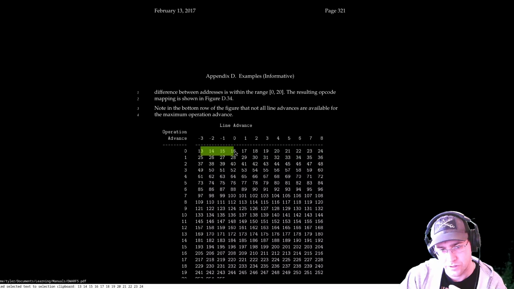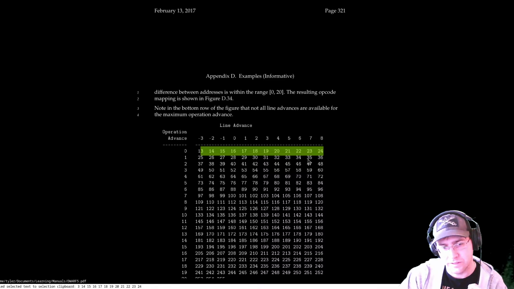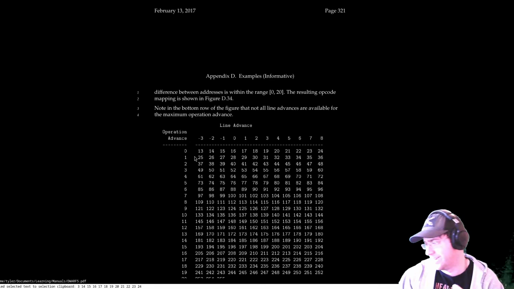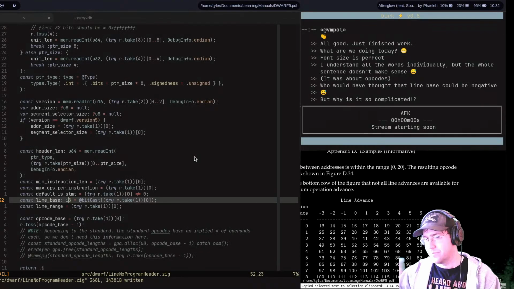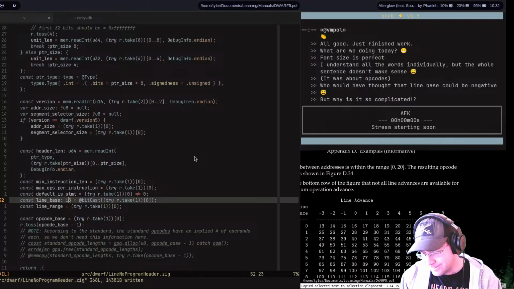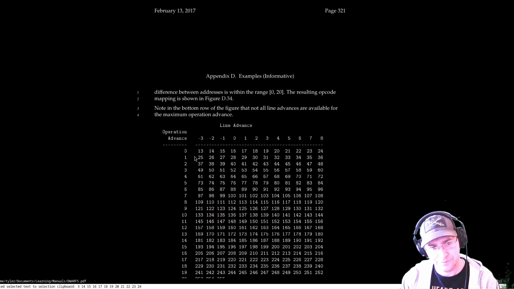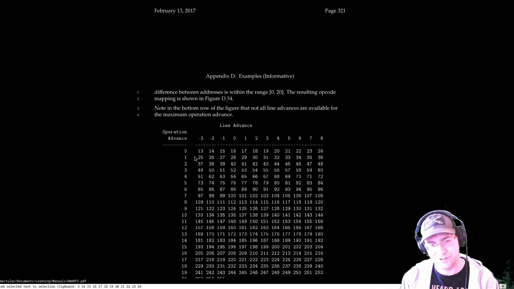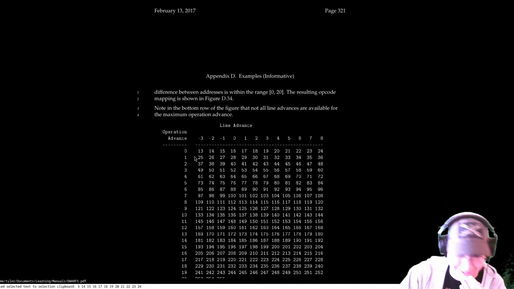Interesting. I'm not sure how many instructions there are where the operation would advance 0 bytes. I guess there's got to be some where that would happen. Why is it so complicated? I'm but a humble implementer of this. I'm sure that they have reasons, but it is difficult sometimes for me to ascertain why it's so complicated.